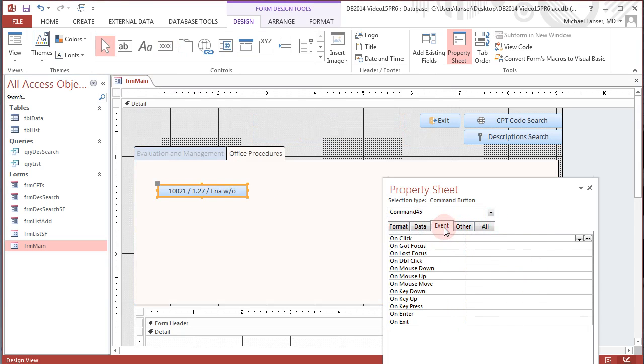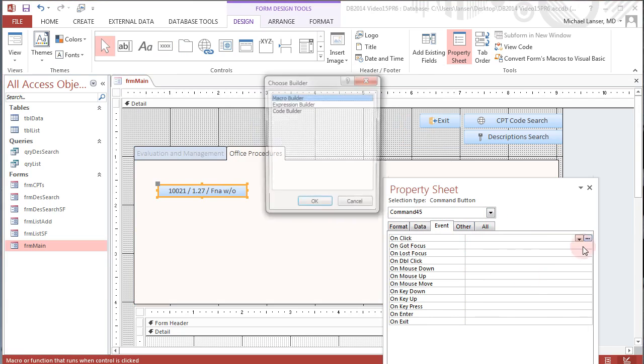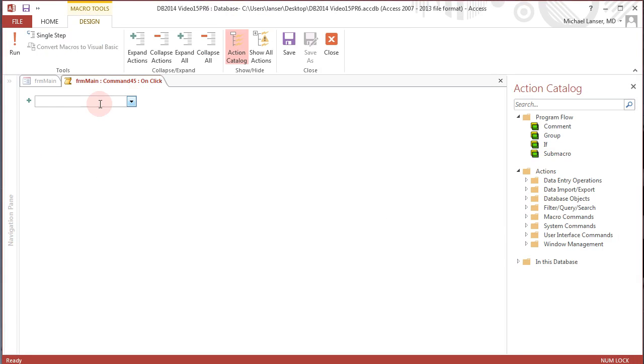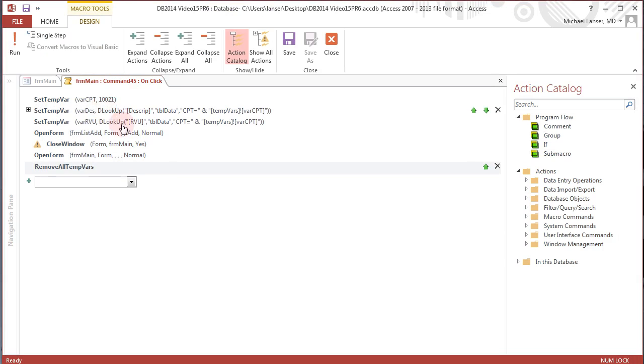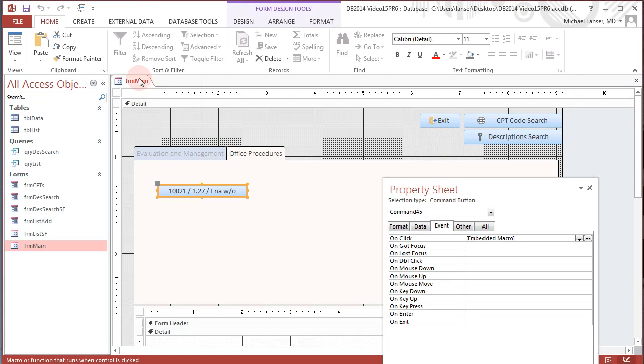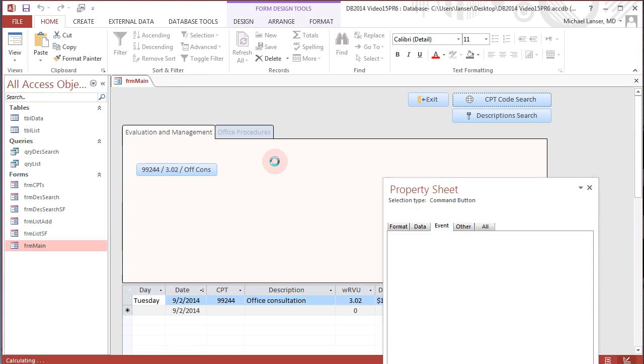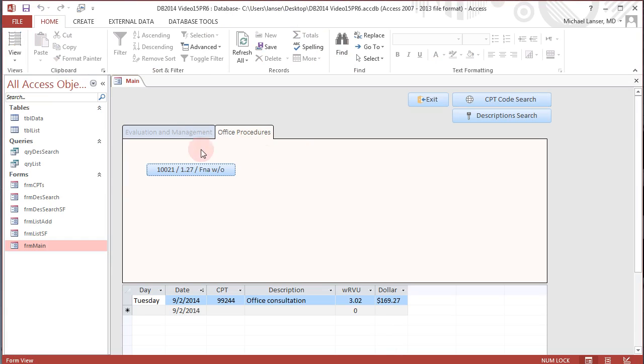And we can assign a click event, build a macro. Now it's still on the clipboard, the XML text, and there it is. And it's still the right one, so we don't need to do too much here. Save and form view.